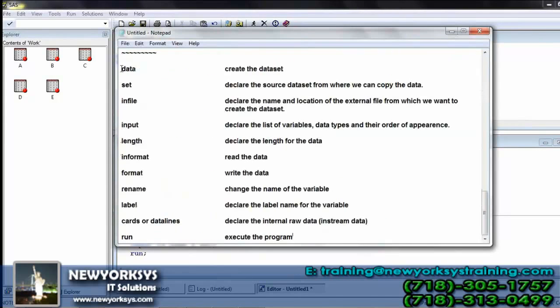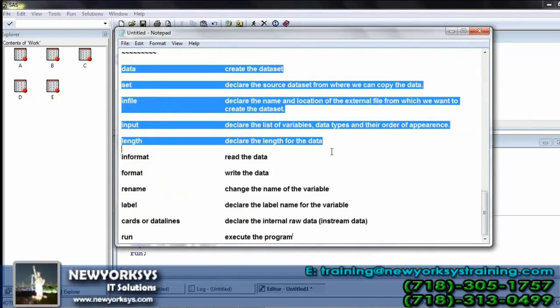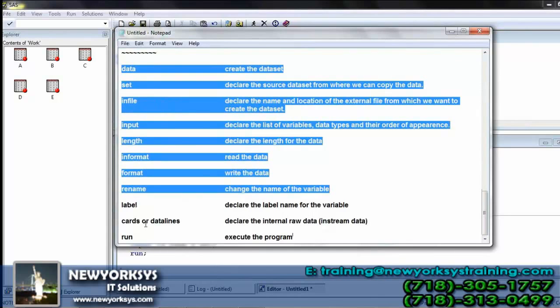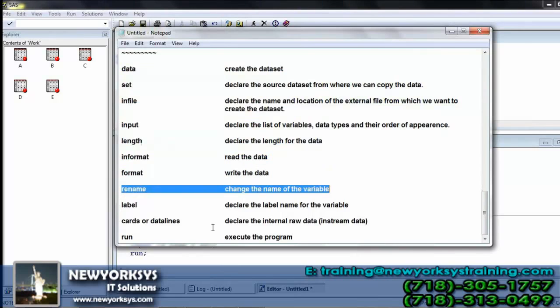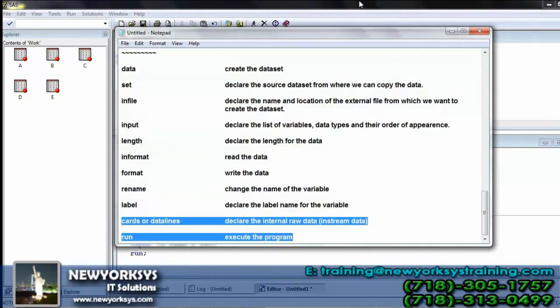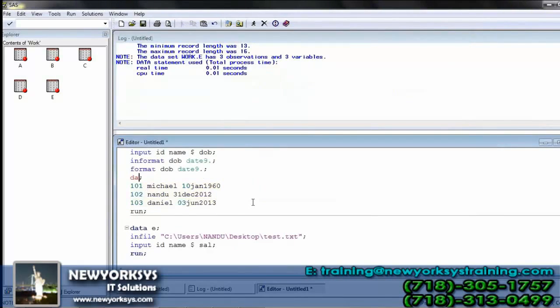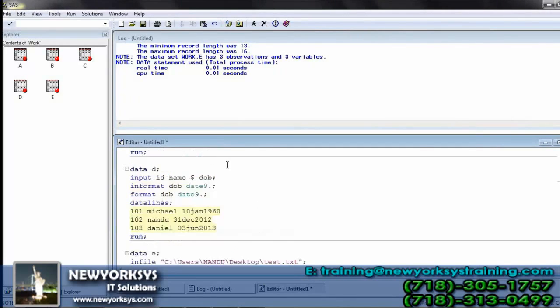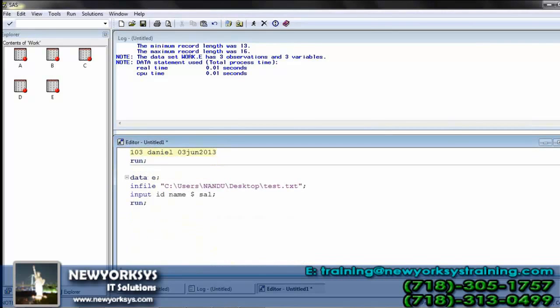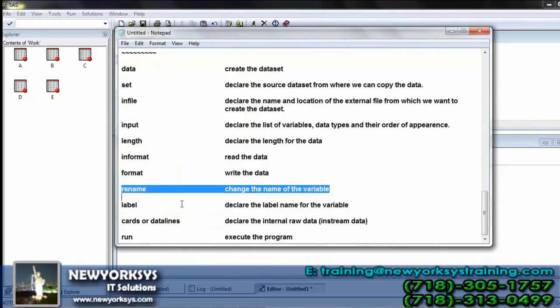So we have seen examples for data, set, infile, input, length, and format, read, cards, datalines as well as run. Datalines means you can write either of the names. Either we can write cards or simply we can write it as datalines. Both are accepted. And we are left with only two keywords, nothing but rename and label.